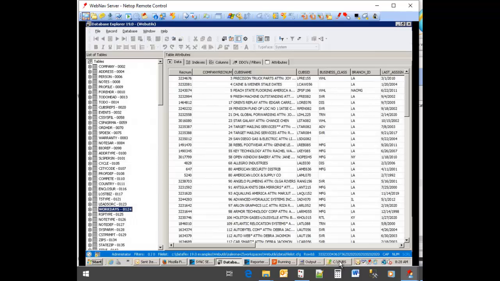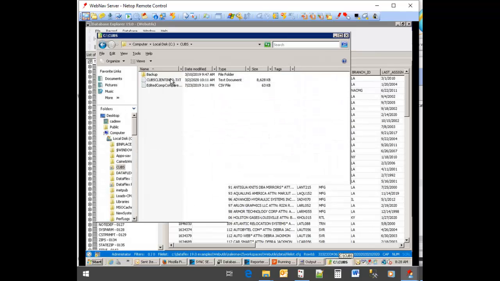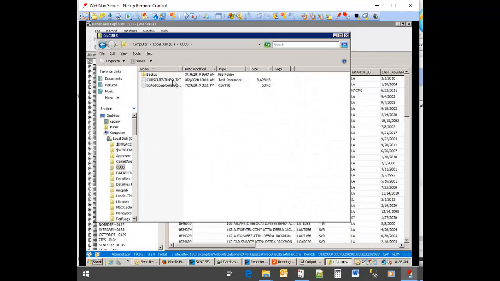Last thing is the CUBS file gets loaded up on a Friday night. It is a tab delimited .txt file. It is converted to a CSV and then it's read in. But that's the CUBS system.